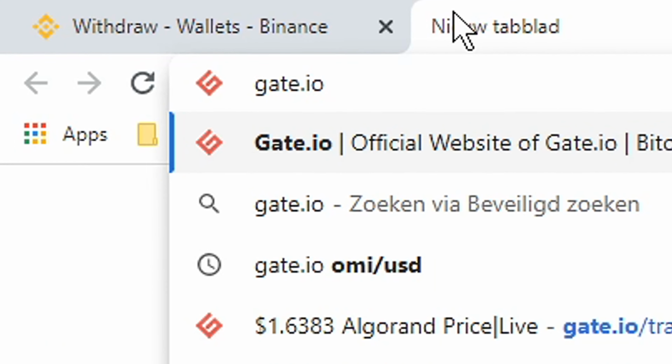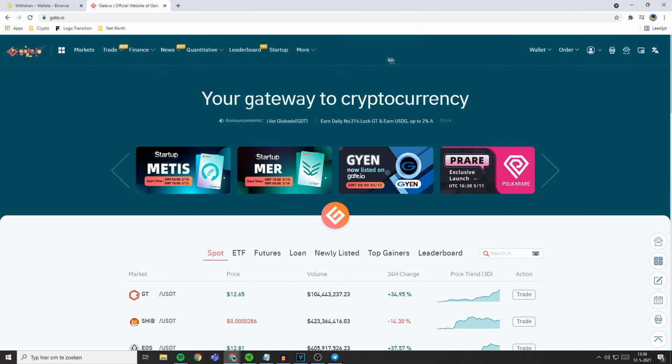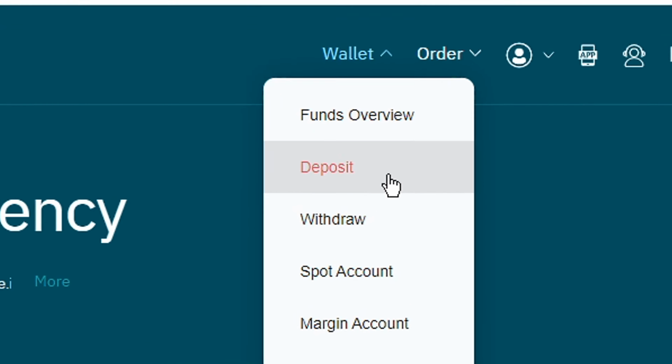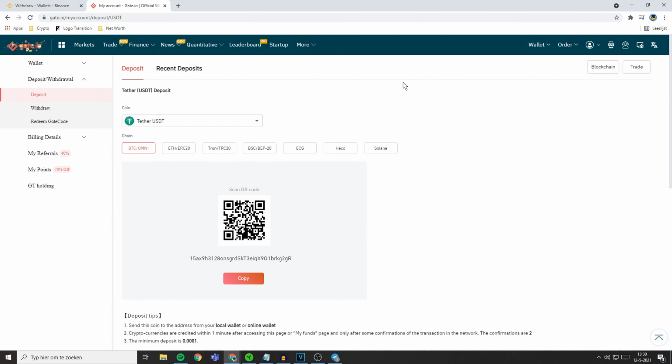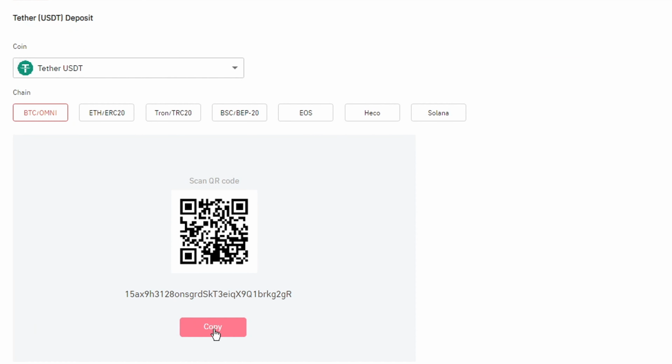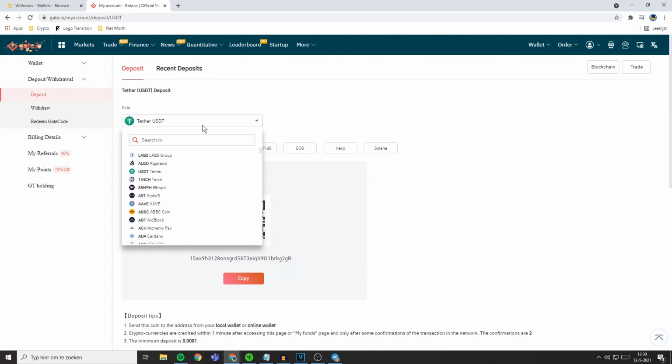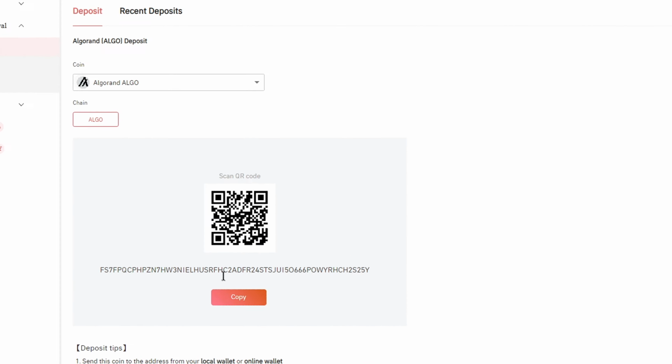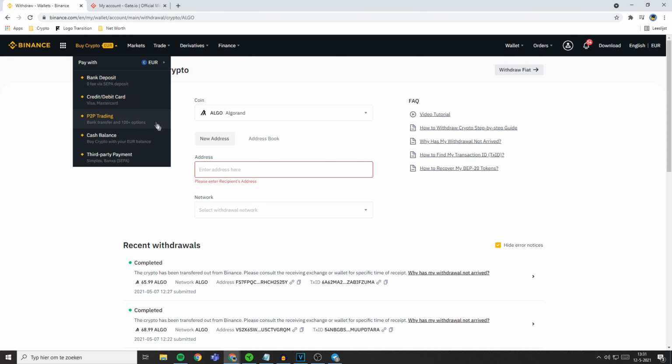Let's say I want to transfer my algo from Binance to Gate.io. I will go over to Wallet and click on Deposit. Pay close attention to what I'm about to tell you now. It is really important that you select the address of the coin you are transferring. If I, for example, send my coins to the address of USDT instead of my algo address, I will lose all the funds I'm transferring. So once you have selected the right coin, click on Copy. Now go back to Binance and paste it in.